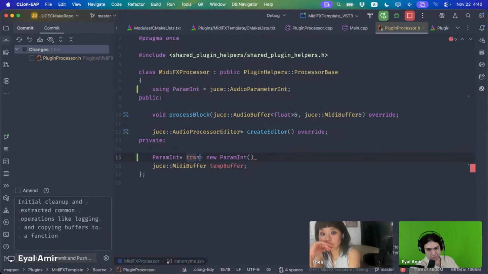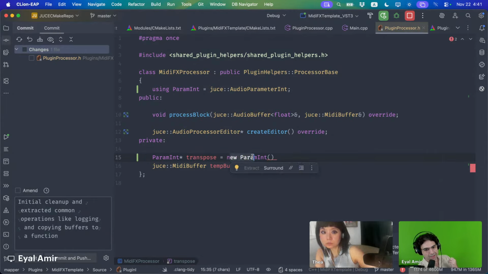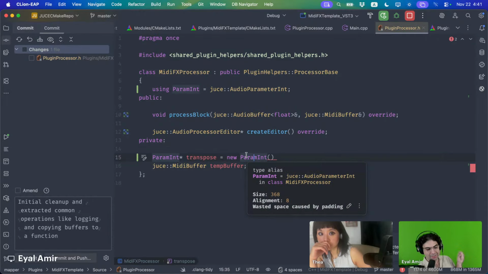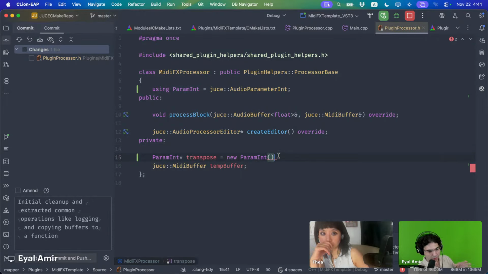Let's call this transpose. This has to be a raw pointer and directly call new, even though this is probably one of the worst practices. And the reason why you do this is because Juice historically asks for something that you call new on, and then it deletes it for you. It's a really weird setup. I really hope they change it one day, so that we don't have to just call new, and we can just have a member on the stack, but it's not currently possible in Juice. So this is the way we have to do this.